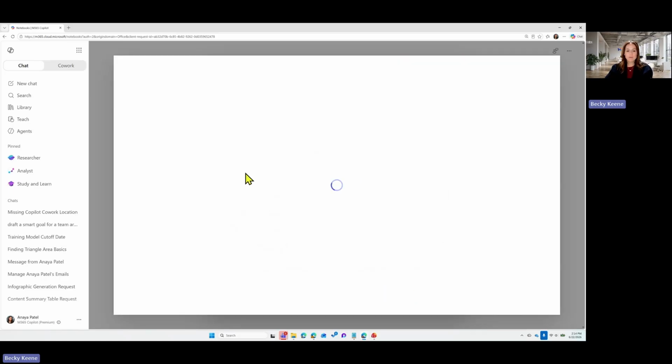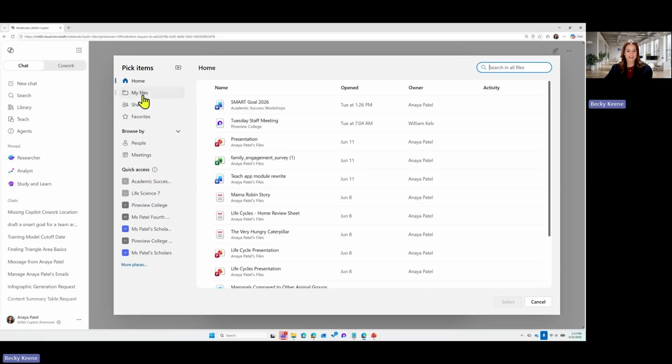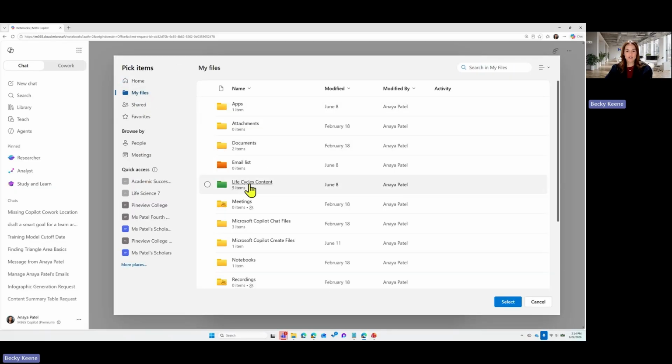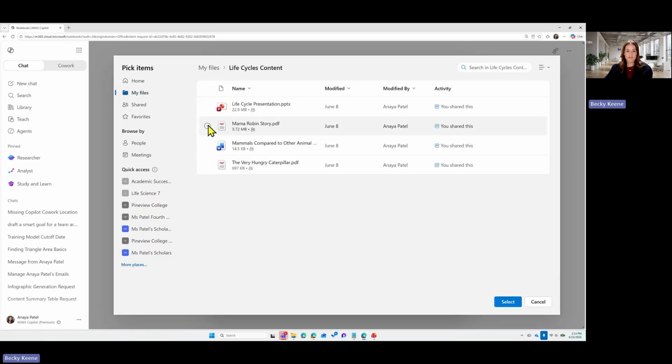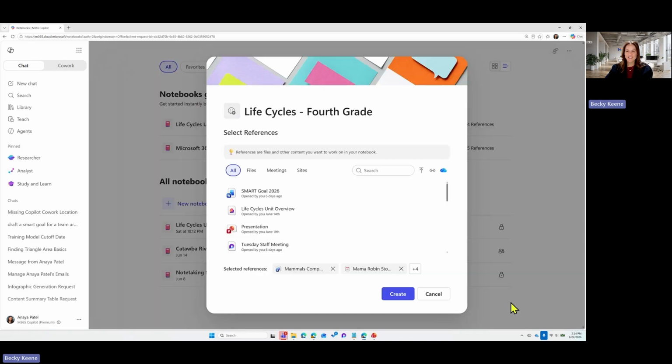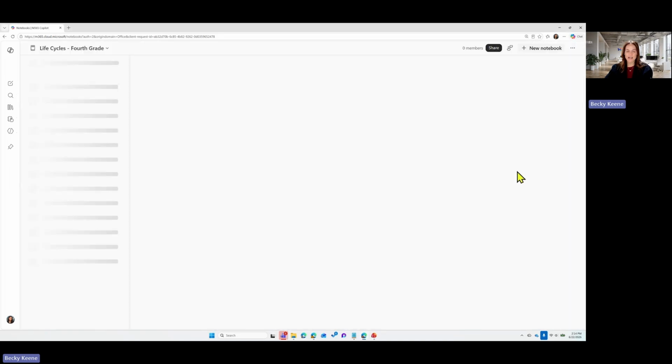And in fact, in my OneDrive, I have a folder, okay, in my files called Life Cycles. And I have this Mama Robin story and a mammal story and a Very Hungry Caterpillar. So I'm going to go ahead and add those things into my notebook. I'm not going to add Very Hungry Caterpillar for right now and click Create.